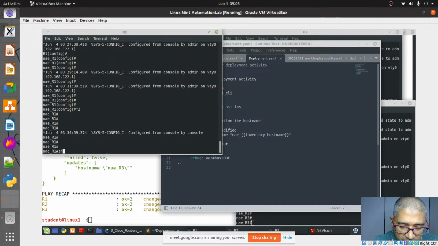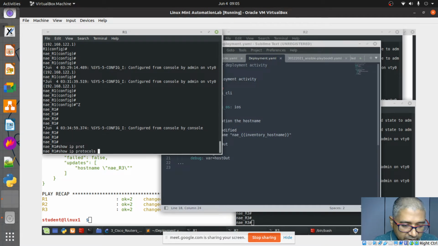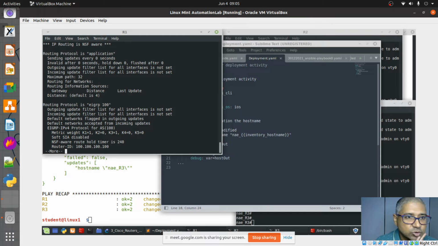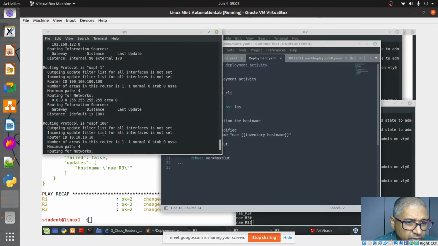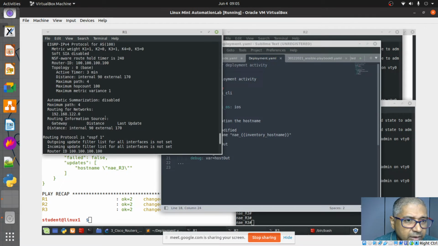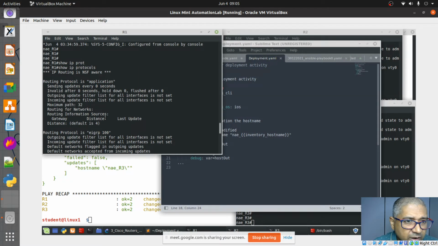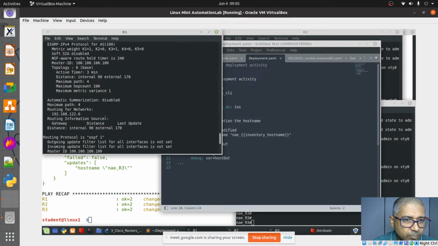So let's check whether anything is running on that or not. Is any instance of a protocol running? The show IP protocol command is going to show me how many running instances of protocols there are. So we can see we have EIGRP, we have OSPF, and we can see many more things here. So OSPF 100, OSPF 1, EIGRP 100. So I'm going to delete all of this from here.